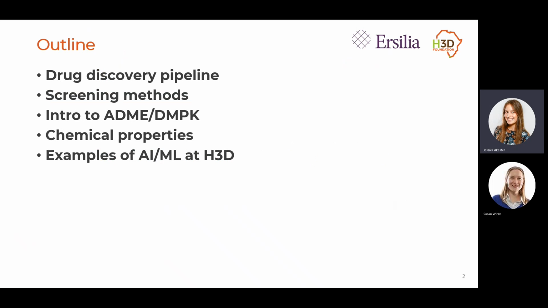In terms of an introduction to drug discovery, what I'll be doing is just giving a little bit of a flavor of what you can expect for the rest of the week. So going through the drug discovery pipeline, which some of you may be familiar with, but also introducing some of the AI concepts into that pipeline, and then diving deeper into what type of screening methods are available, just a brief introduction into ACME and DMPK, where Matthew and Lisa will go more in depth on Thursday, and then touching a bit on chemical properties. And then I'll hand over to Jason, who will go into the examples of how we've used AI and machine learning at H3D.